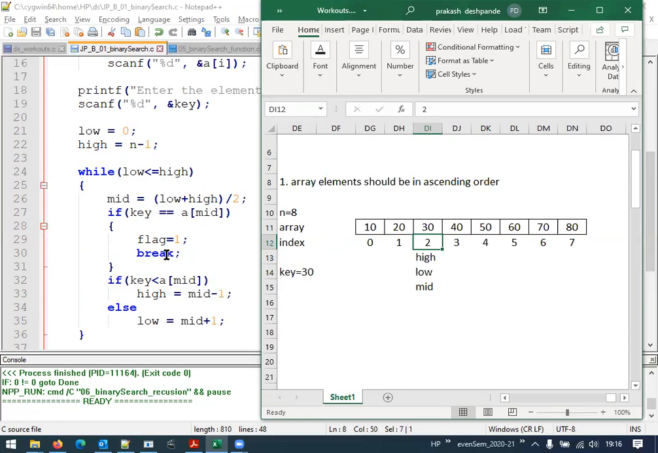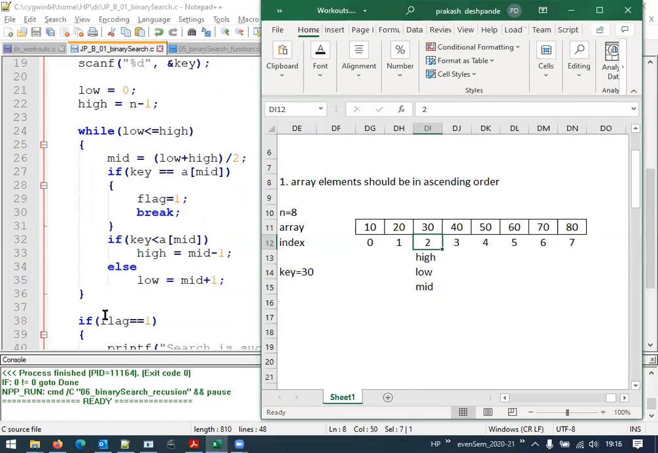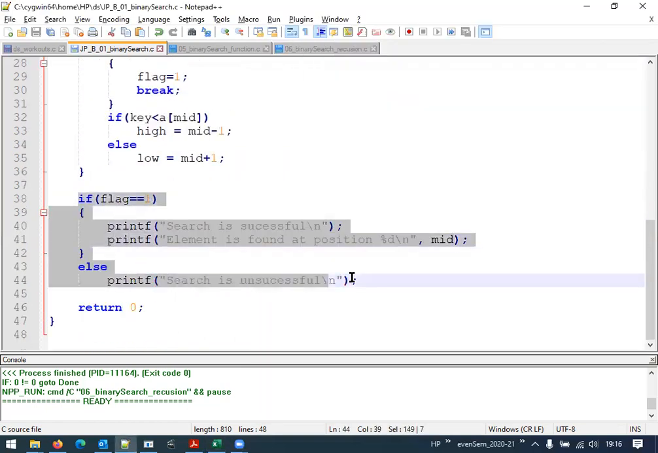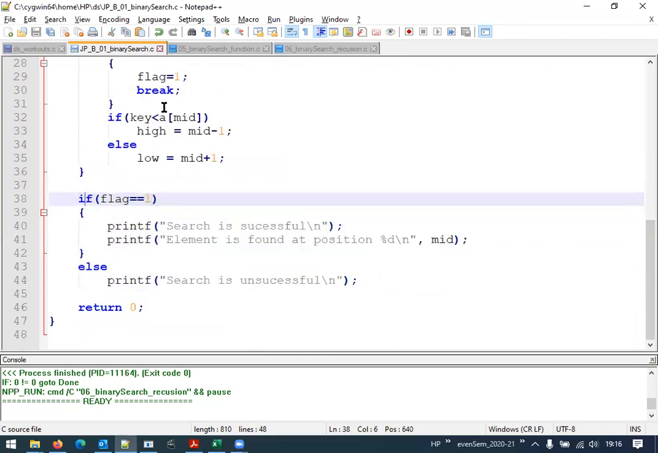Break means what will happen here? When the break statement is executed, this loop will get terminated. So it comes out of the loop, then these lines are executed. Now, the flag value we have updated as 1, so we are checking that itself. Is this flag equal to 1? Yes, it is 1. If it is equal to 1, that means the search is successful.